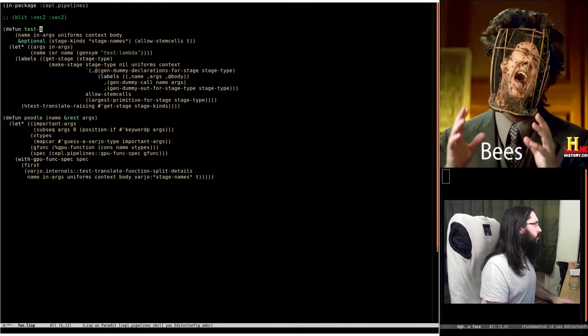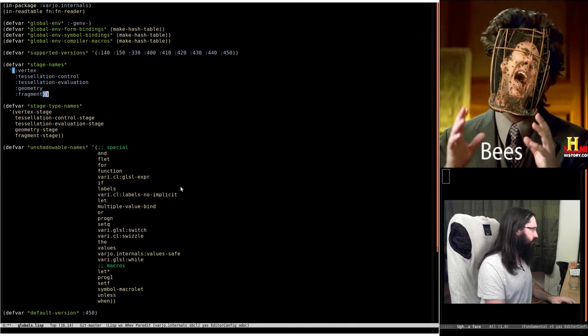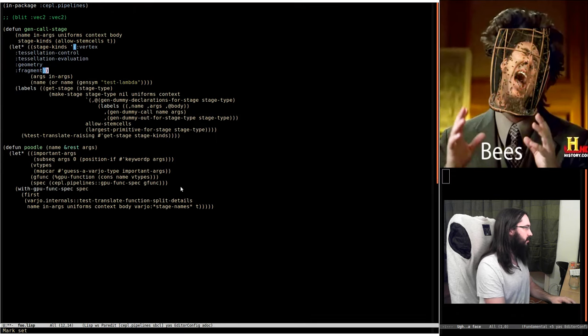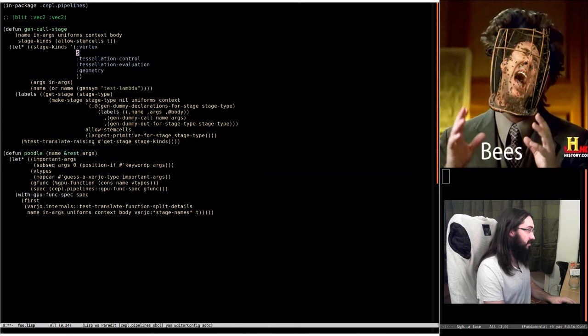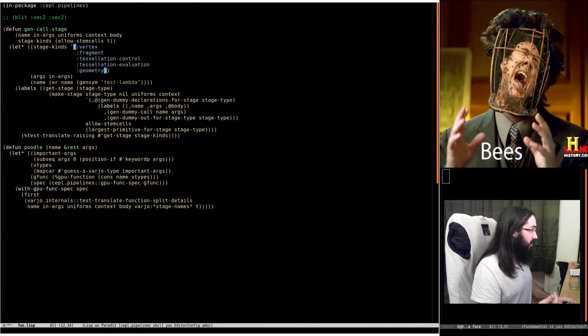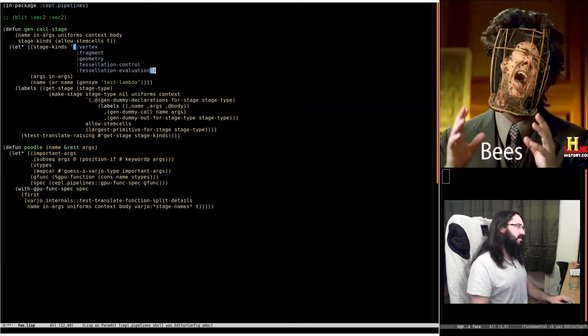Right, so we're going to generate what? A cool stage. That'll do. We're going to take in a load of arguments, and we are going to take in stage names. Actually, I'm going to hard code this because we don't need to pass it in every time. And the stage names, I want the priority to be slightly different, because right now it's going to try them in this order, and then it picks the first one. So I want it to try and make a vertex shader first, and if that's not valid, try and make a fragment shader, and otherwise do a geometry shader, and finally do the tessellation stages, because these guys are going to be hard, basically.